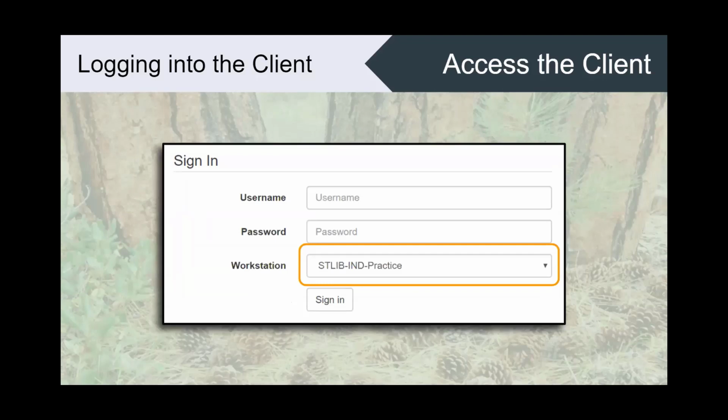One thing to notice here is that in that field, the workstation field, there is a drop-down arrow at the far right. If there have been multiple workstations that are registered at the computer terminal that you're using, you can drop down that list and select from them, depending on what the workflows and expectations are for your role and your library. And then click Sign In.